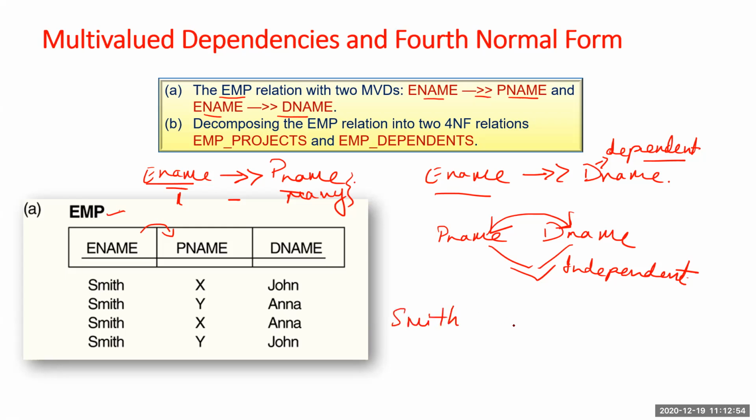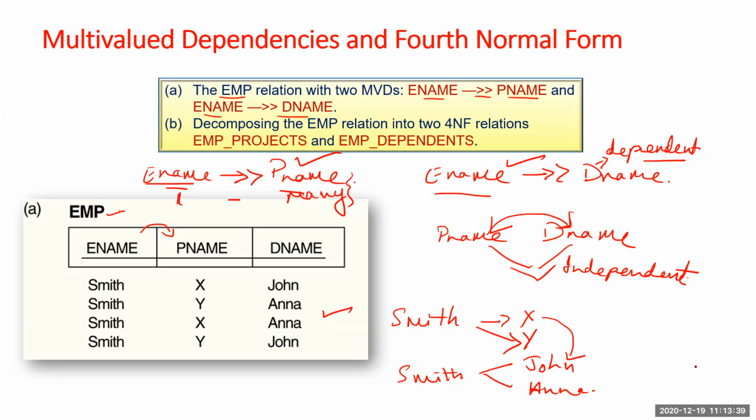Smith is working in two projects, X and Y. But Smith also has two dependents, John and Anna. To make this employee database consistent, and to avoid generating spurious tuples, if these two multi-determining dependencies are combined in one table, what kind of data will be generated? The combination between these two is generated. So Smith, project X combines once with John and once with Anna.